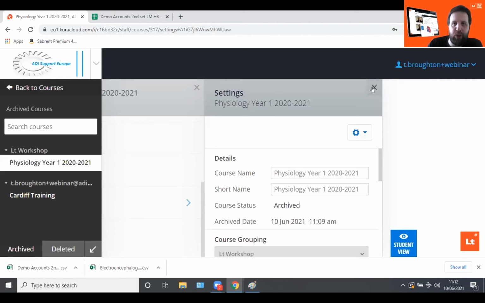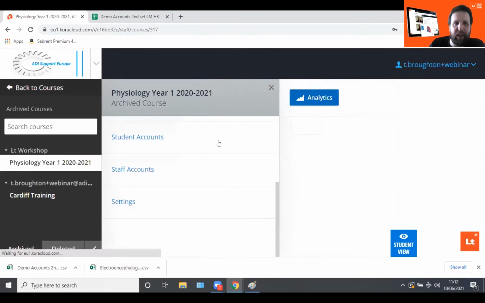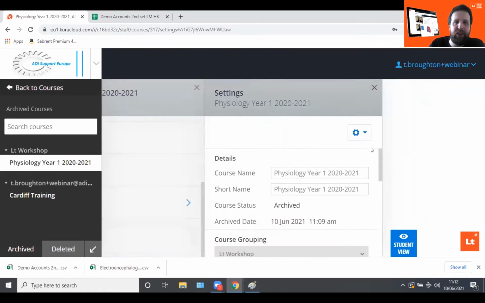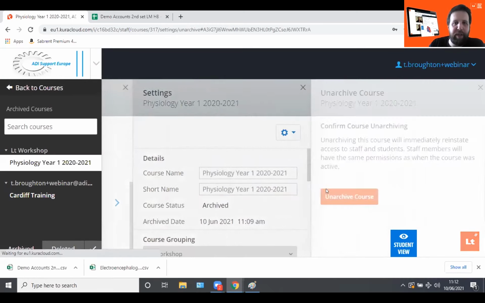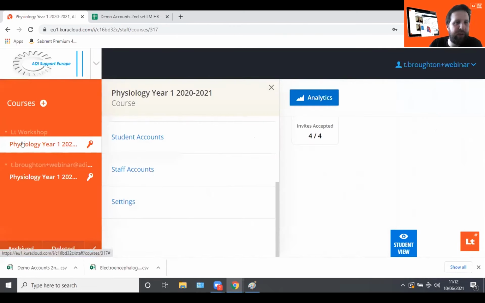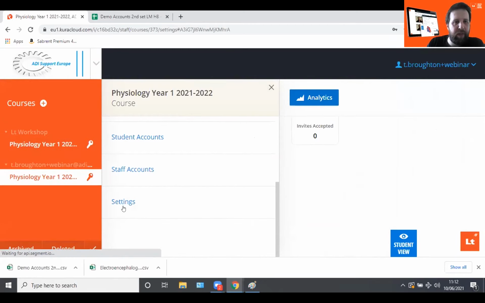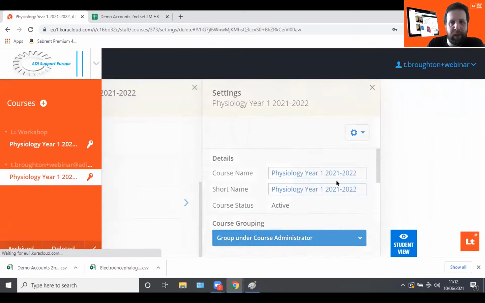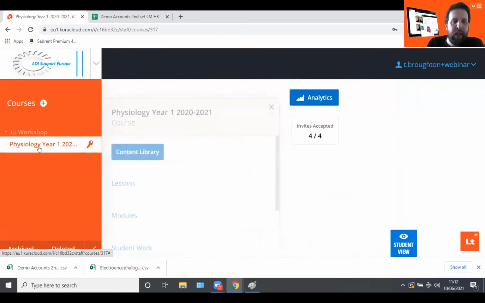So I'm just going to restore this course. So go back to the archive, go to settings and unarchive. So restore the course. It'll restore all the student work. Nothing's gone. And I'm going to get rid of my duplicate one here just to keep things simple.